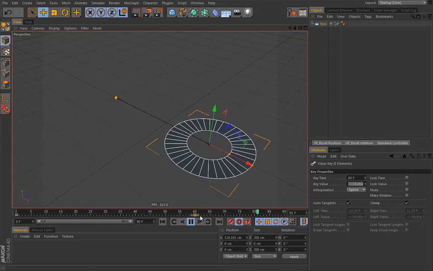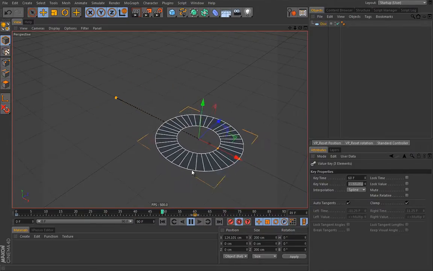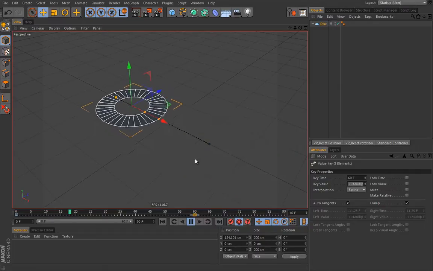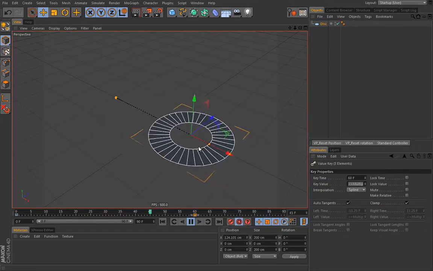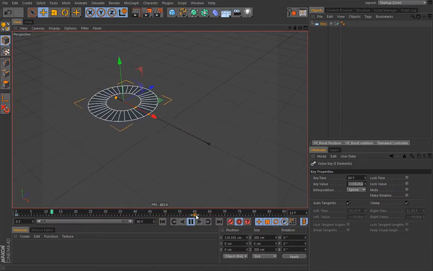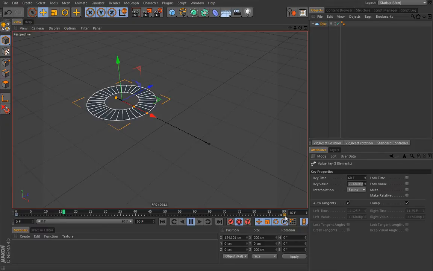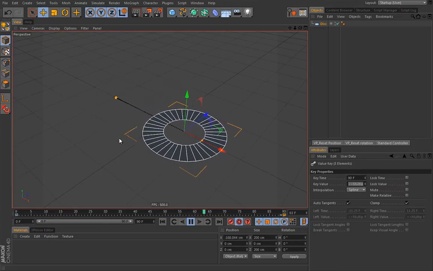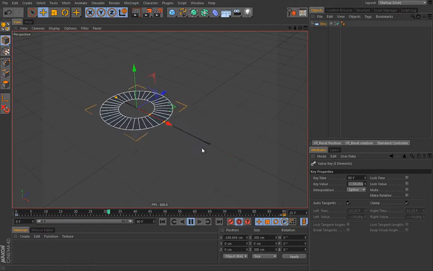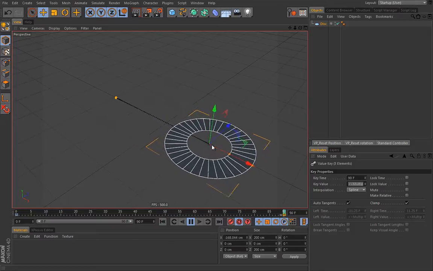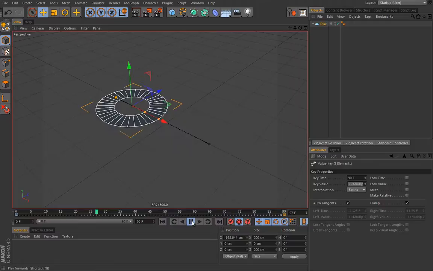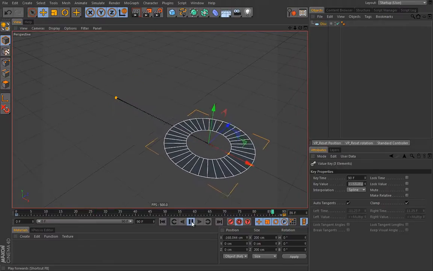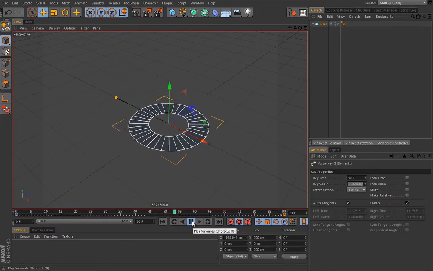So let's show this concept a little bit further. Now it has more time to travel from point A to point B. Of course, if we set this to a last frame, it has even more time to reach that position on the last frame. I hope this makes sense. This is really a fundamental stuff that I'm showing you.